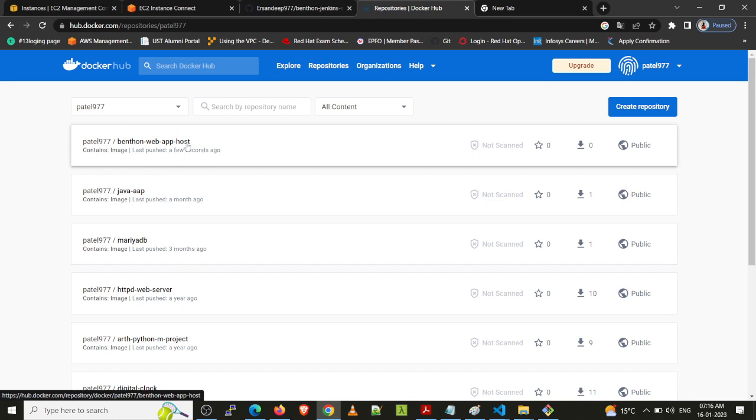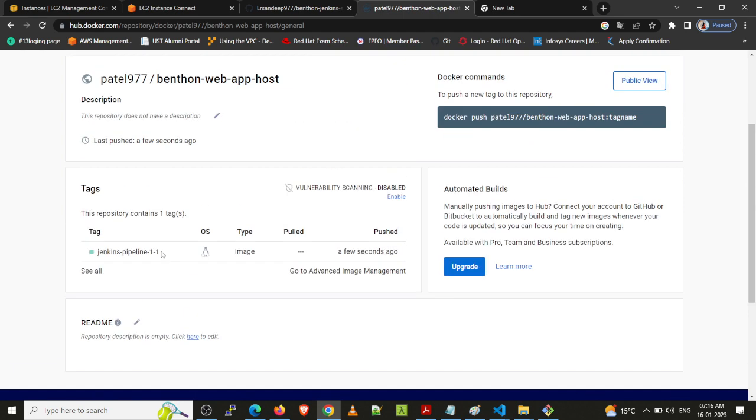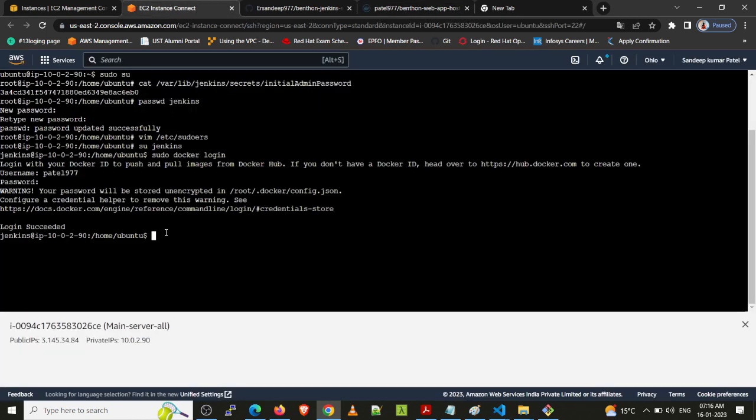It shows a few seconds ago. So we click here and see, a new version is available. The image is pushed and available. So we come here, inside, and check whether our container is running or not.